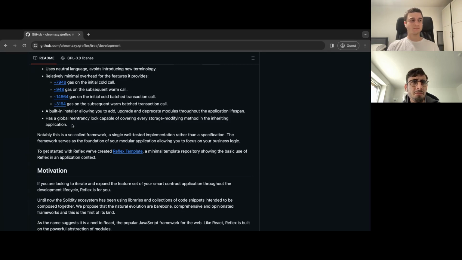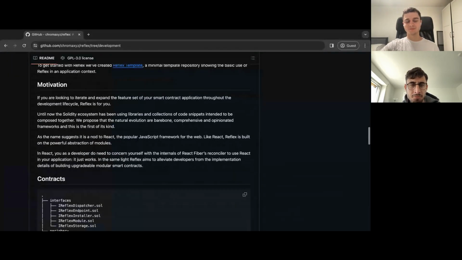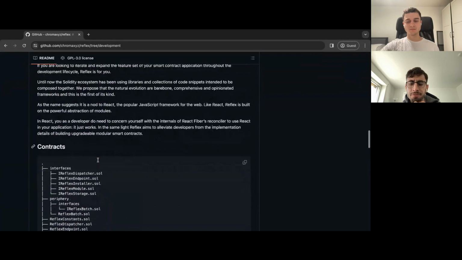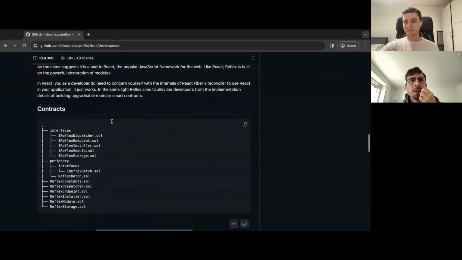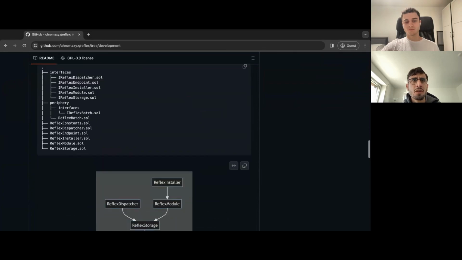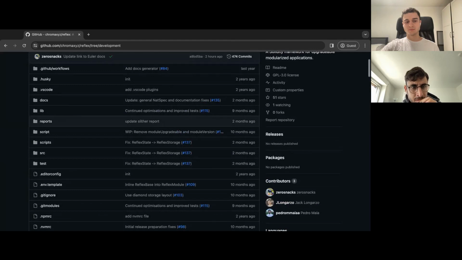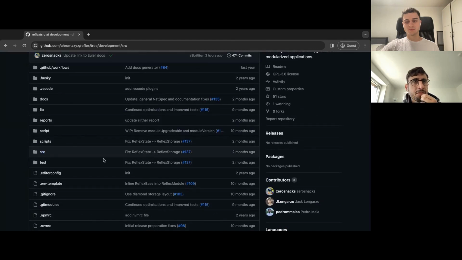And it has a global reentrancy lock. It does not use the T-store because this was developed before that, but it is something we could look into. I touched on the motivation, so I think it makes sense to start digging into the contracts here. So let me jump into the dispatcher.